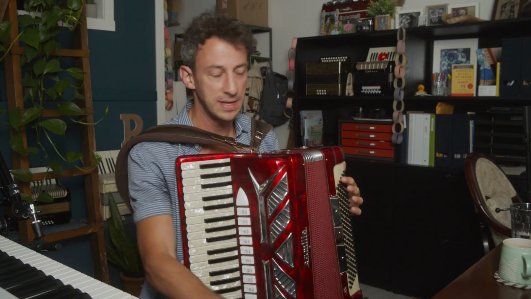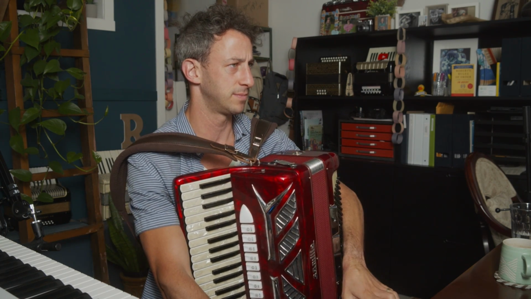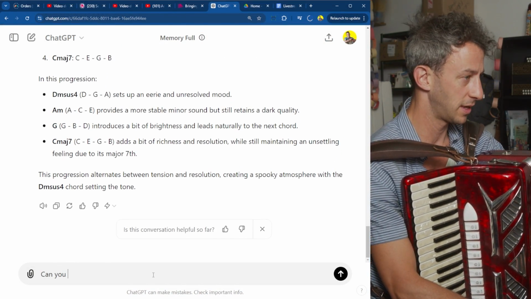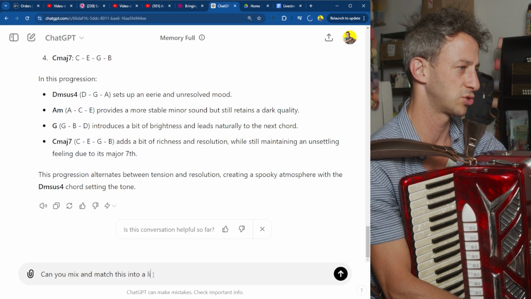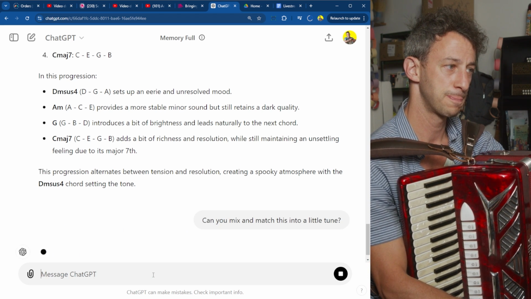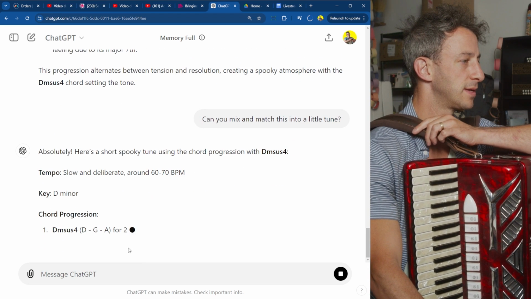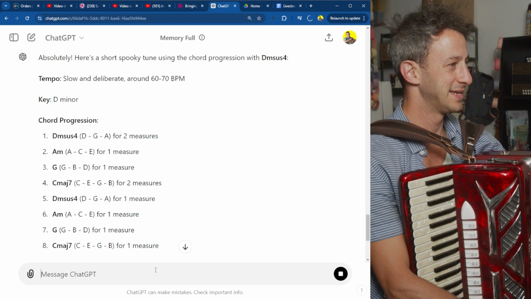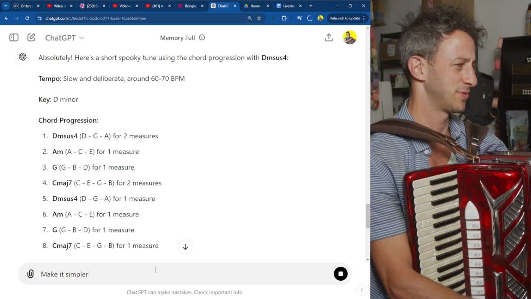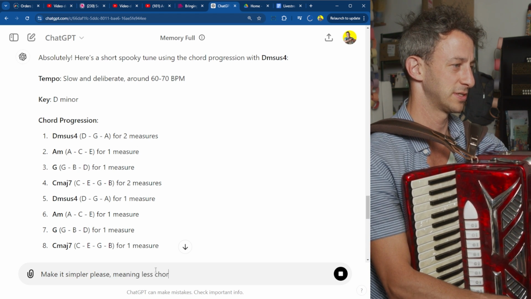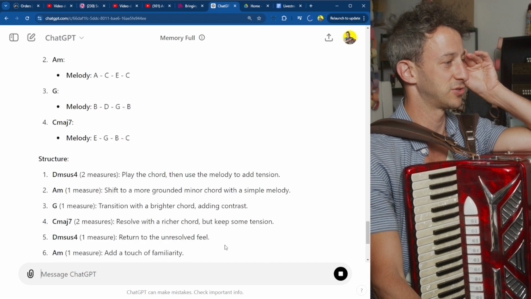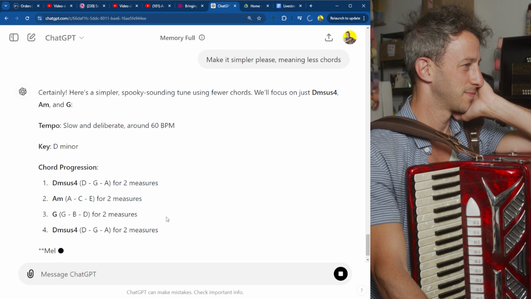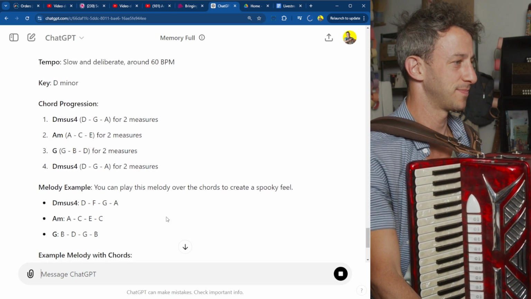To come up with a rhythm. One last prompt that I can give to ChatGPT is, can you mix and match this into a little tune? Let's see. Slow and deliberate, whatever that means. Chord progression. Look at those. Let's make it simpler, please. Meaning less chords. Too many chords for me to remember. Good. 4 chords. That's better.